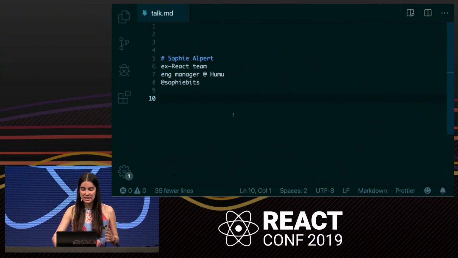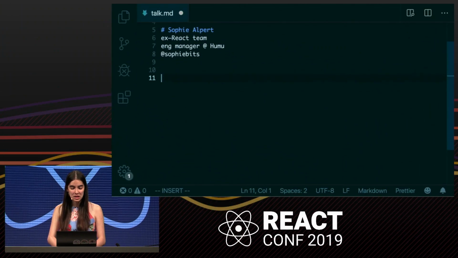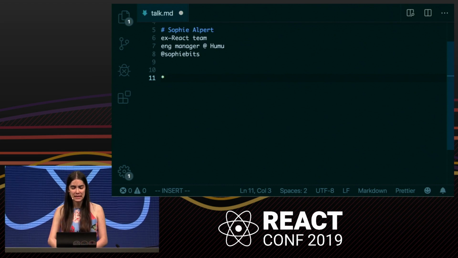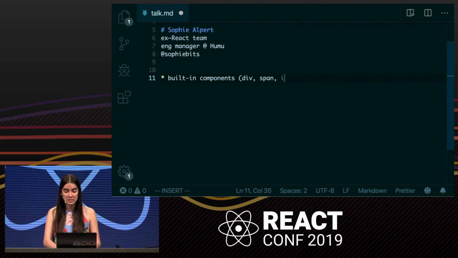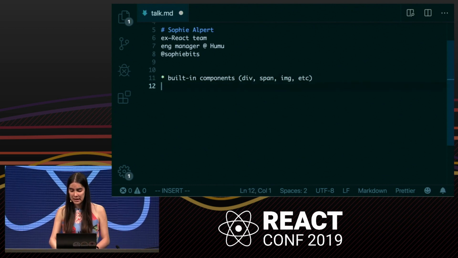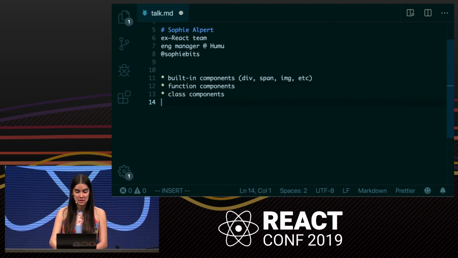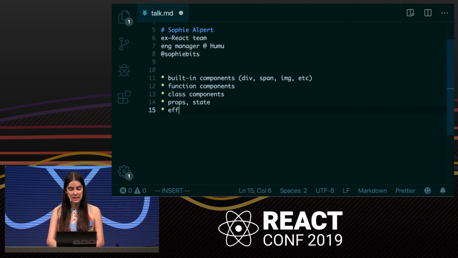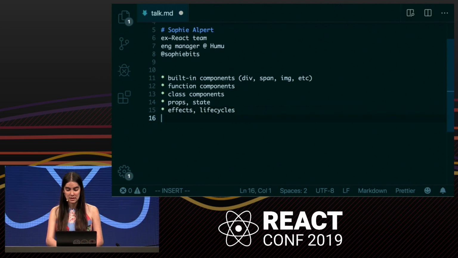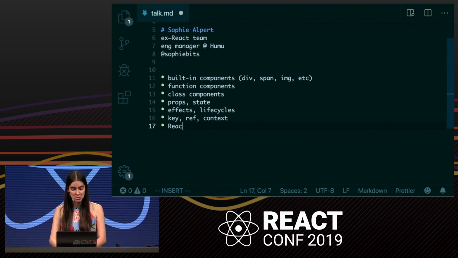When you sit down and write down some of the different parts of React, you might end up with a list something like this. Let's see, you have the built-in components. Those are like div and span and image, things like that. You have function components. You have class components. You have props and state, and effects, and life cycles, key, and ref, and context. You might know React.lazy, and error boundaries, and then the new stuff, which is concurrent mode and suspense.